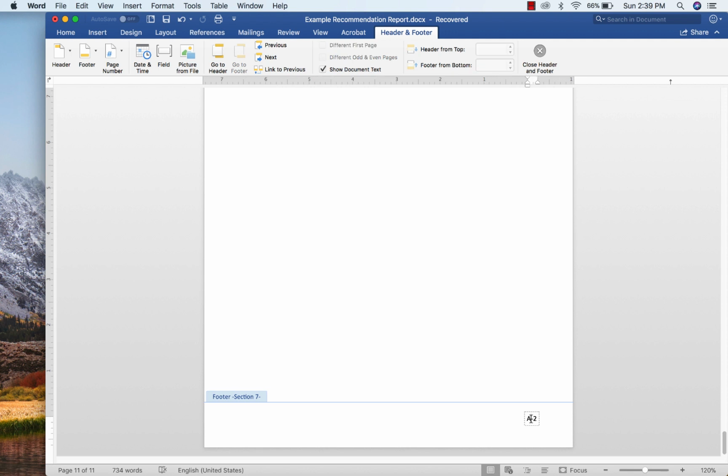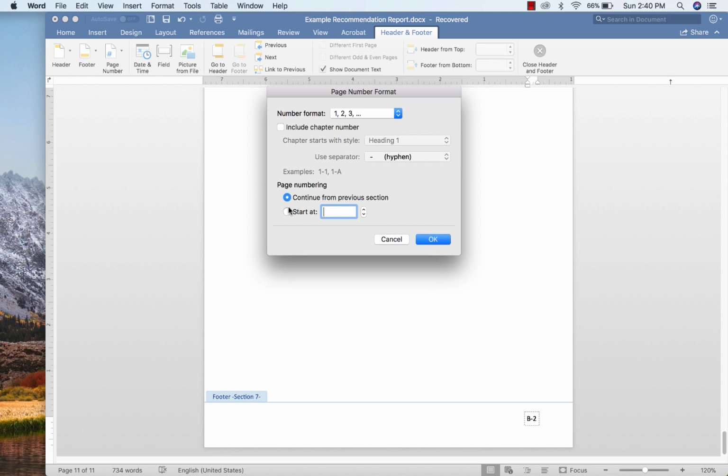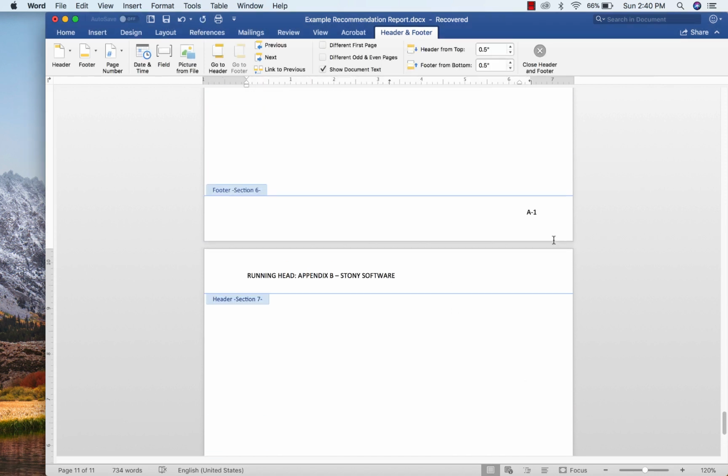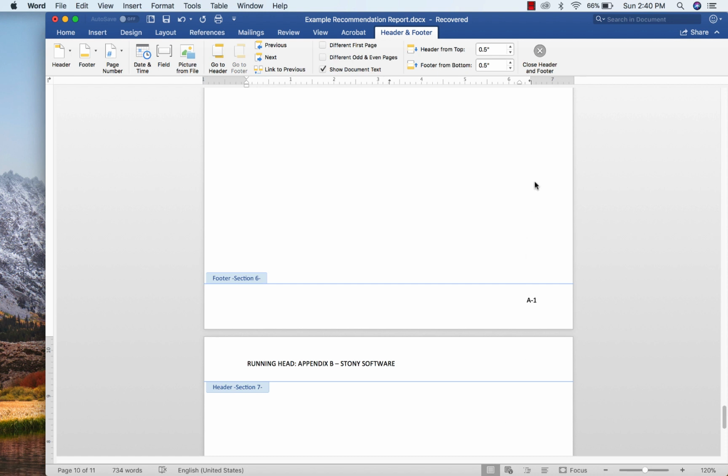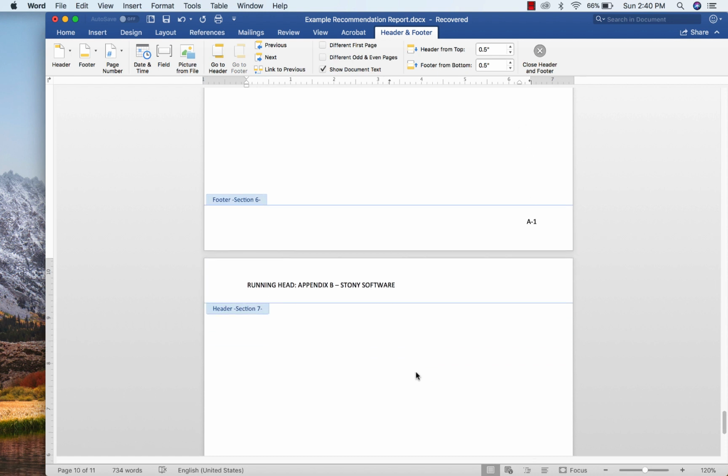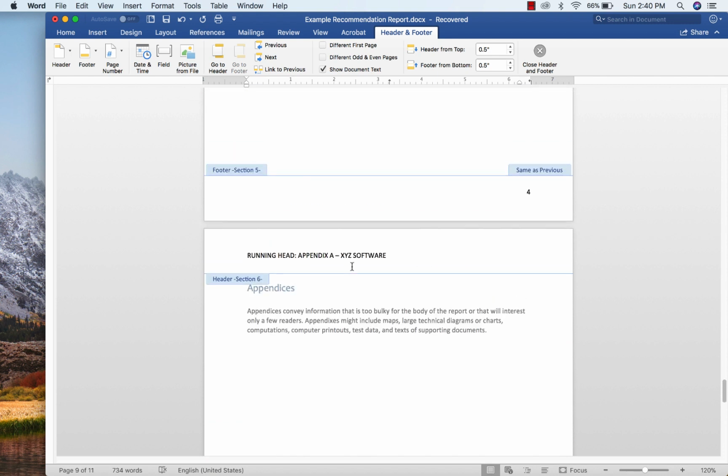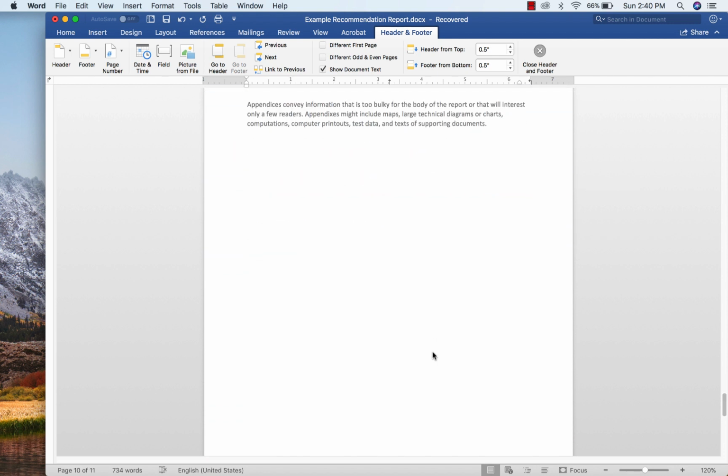Change that numbering, and it needs to be B2. And we need to change that numbering back to what it was before, so we need to modify the page number so that it starts at 1. And now we have B1, we have A1. Two separate appendices, two separate headings or headers. They need to be different.